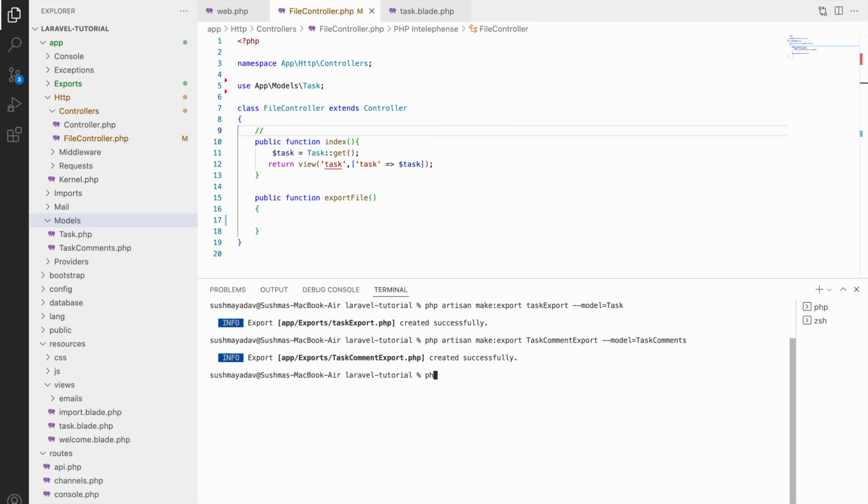So now let's create the one for multiple. Write the command php artisan make:export TaskMultipleExport. Here I'm not defining any model, as it will have multiple exports inside it.